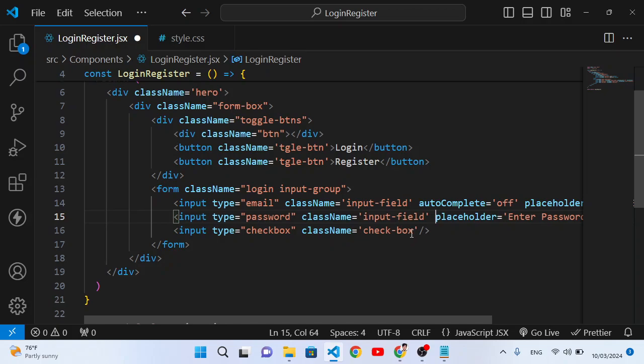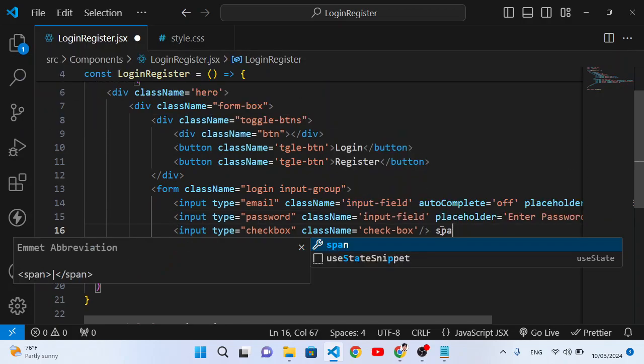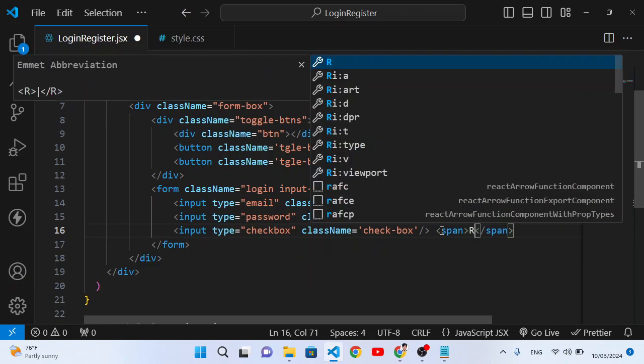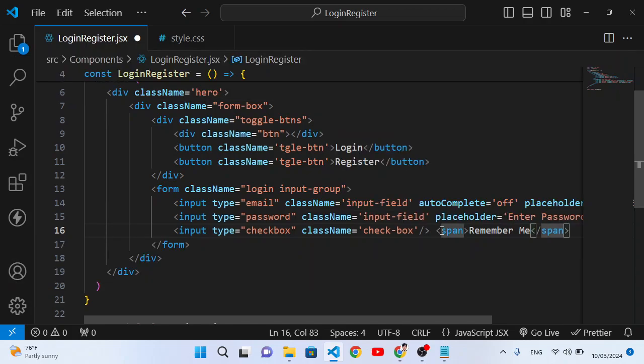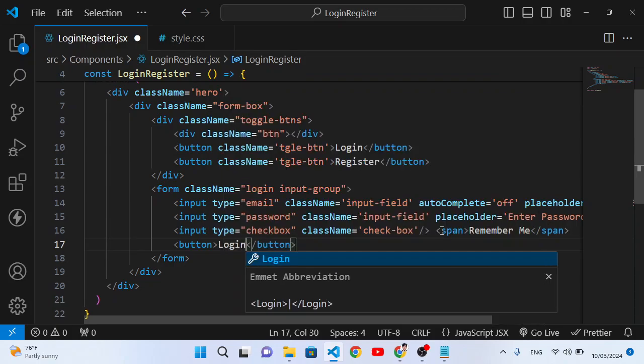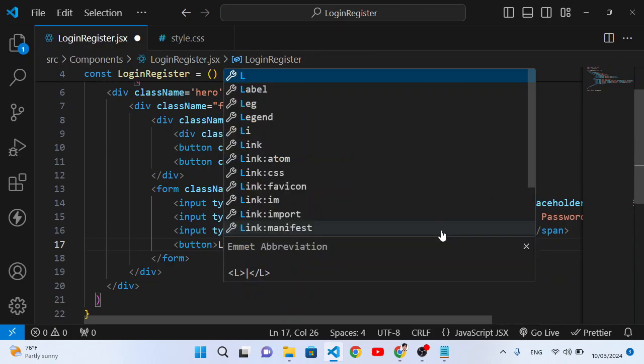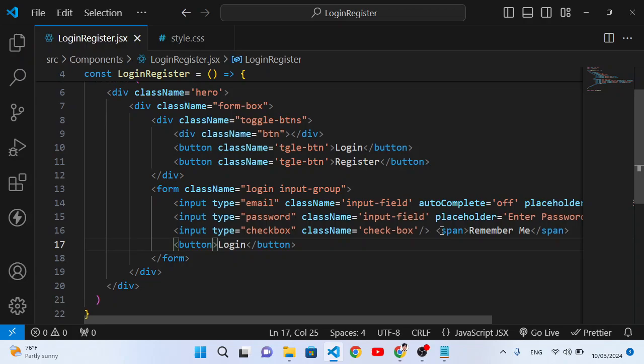And class name checkbox, and to the right side of this we will have a span tag, and there we will write remember, and down from that we will have a button, and this button is just for login. Okay, we have these.